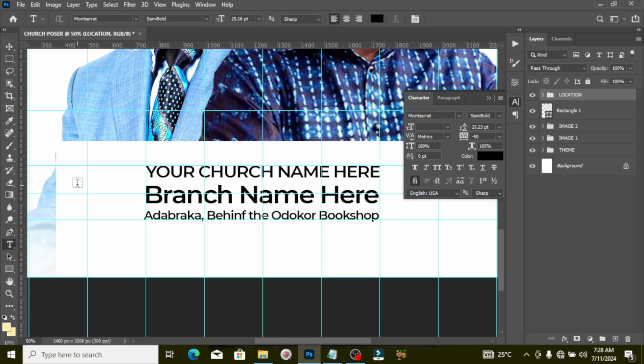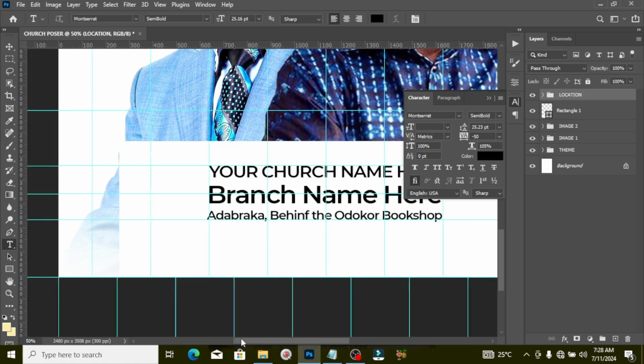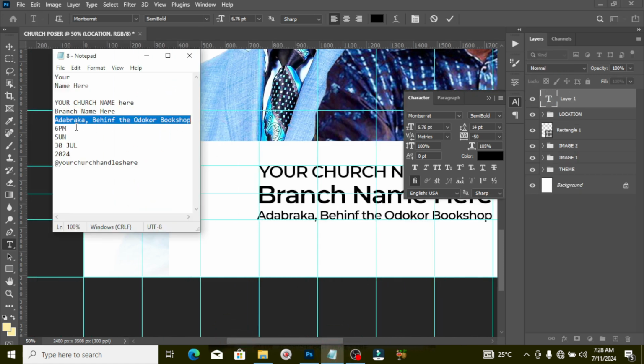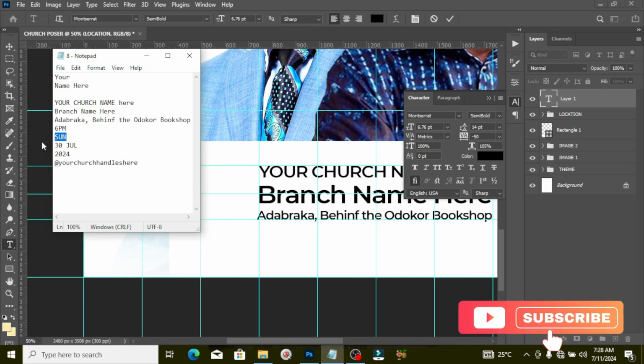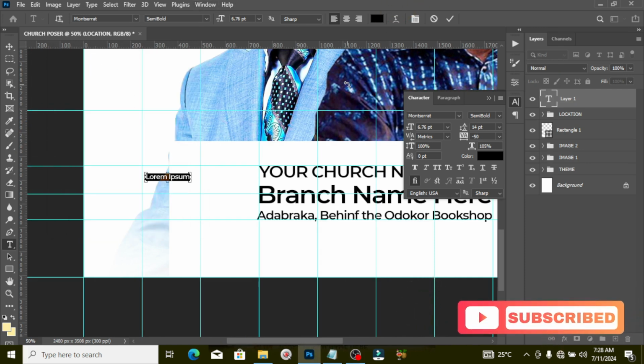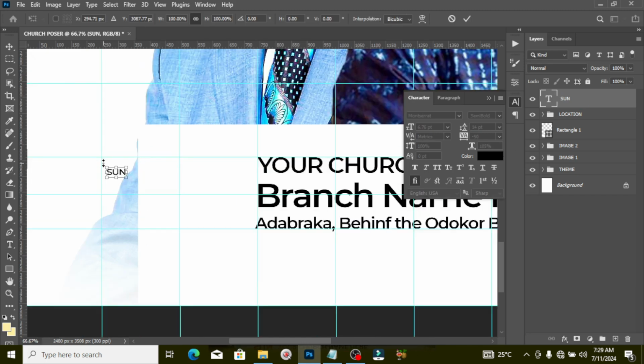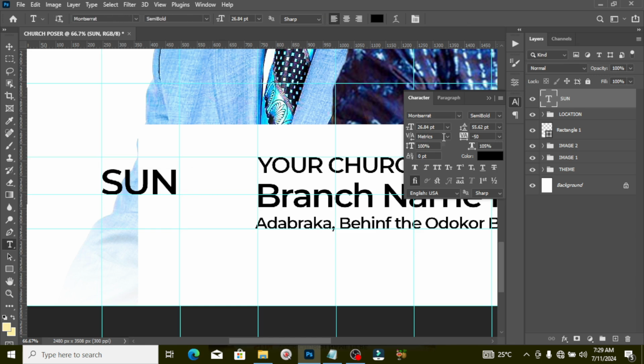I'll also go and type here. Let's go to this side. Okay, I'm going to type here. I'm going to pick Sunday, and I'm going to paste it there. Now you see how I'm doing it. I'm using the squares there, okay, the squares there to really make sure my work looks neat and professional.